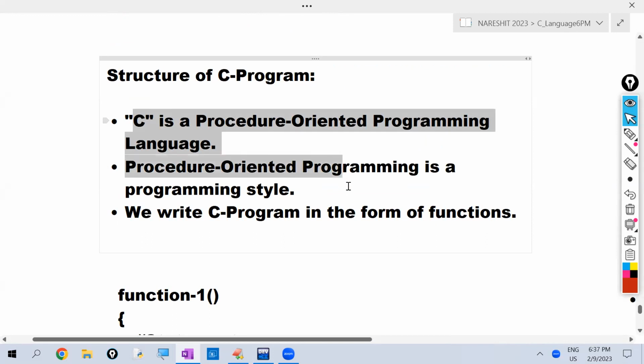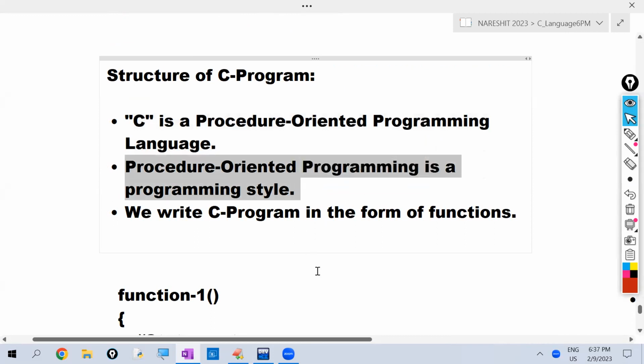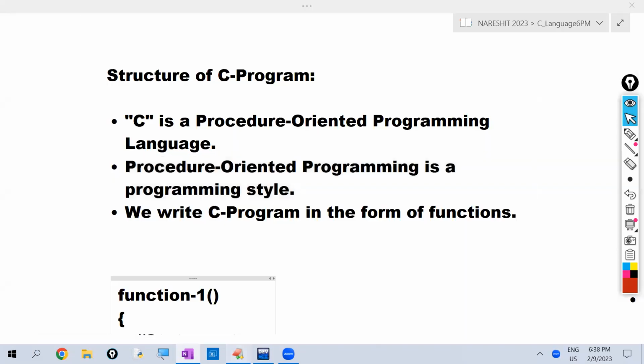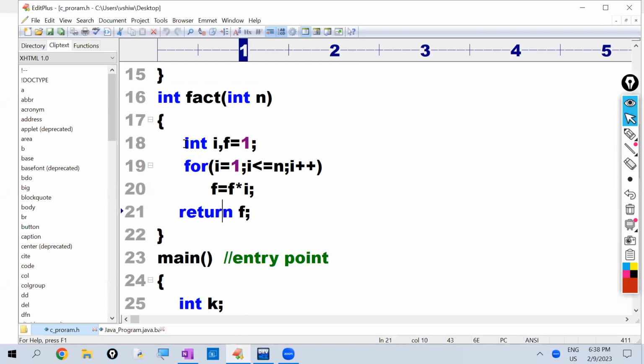Procedure-oriented programming is a programming style. Just like in the English language you call it a sentence, in programming we call every line a statement. This is a statement. This is a statement. The line which ends with a semicolon. So every such line we call a statement.